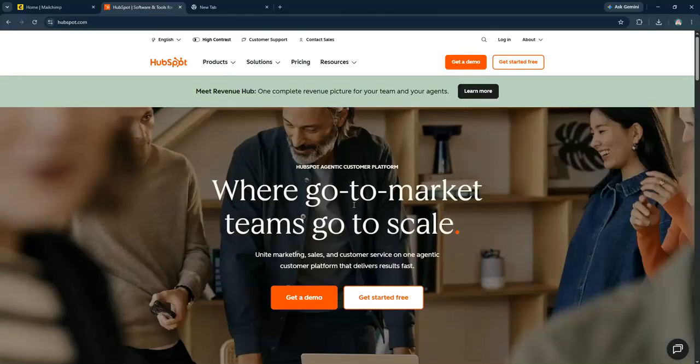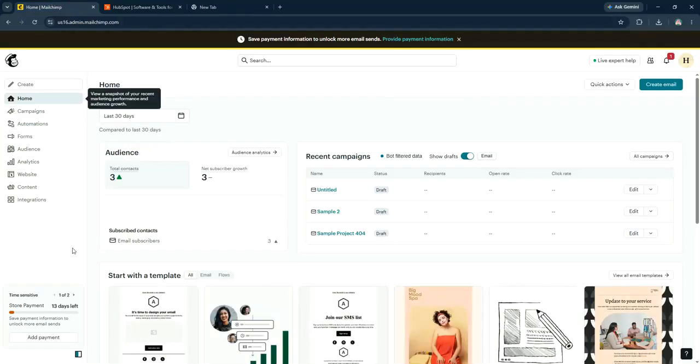Another difference is the integration capabilities. While both platforms offer integrations, HubSpot's CRM integration is seamless since it's built in. Mailchimp does integrate with other CRMs, but it might require more setup effort.